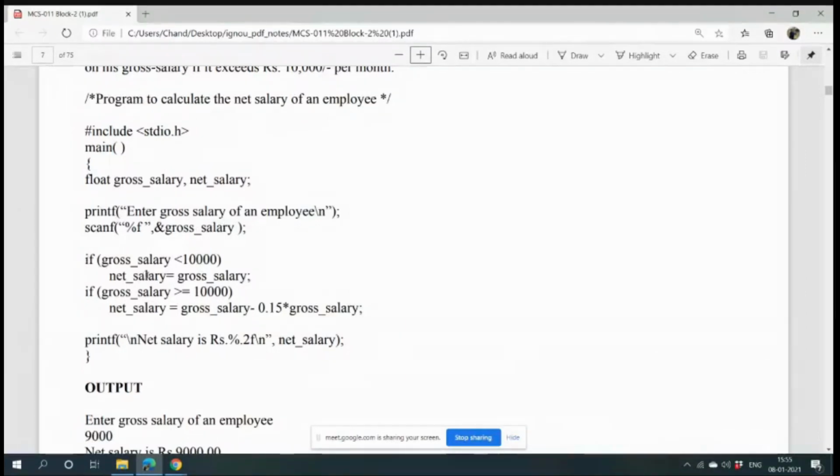Then it will come to the check post. If gross salary is less than 10,000, then what will happen? I have given the salary value as 15,000. Then the compiler chooses this one or this one? The second one, and the new net salary will be gross salary 15,000 minus 15% of gross salary, that is 15 by 100 into gross salary. In computer format we have written it as 0.15 into gross salary, and the new net salary will be a float.